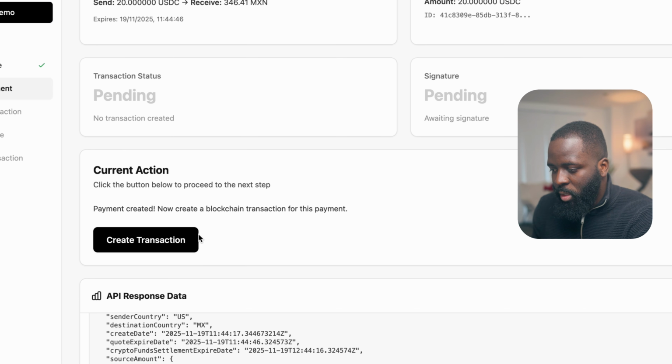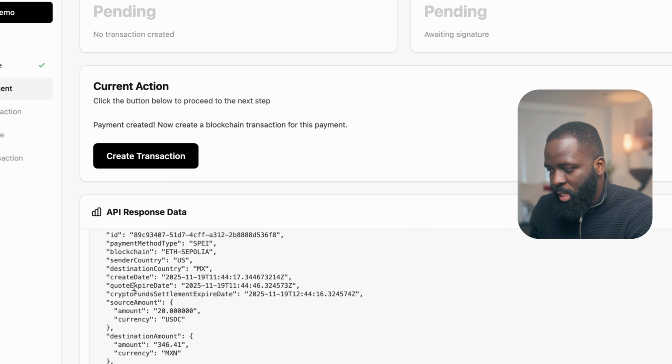So like I said, we've got the amount in 20 USDC, we've got the destination country, we've got the blockchain, and we also have some encrypted data like the beneficiary account, which is the recipient's banking details in Mexico. We have the travel route data, which is the compliance information required for cross-border transfer.